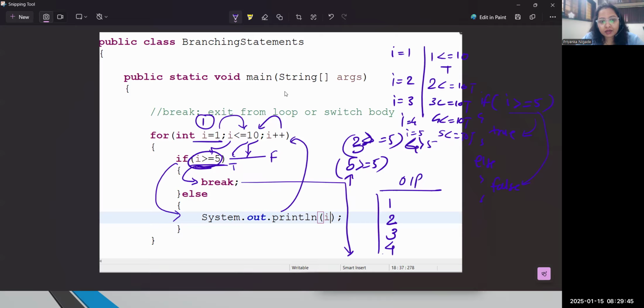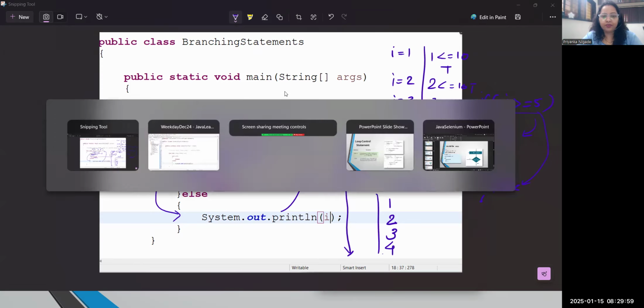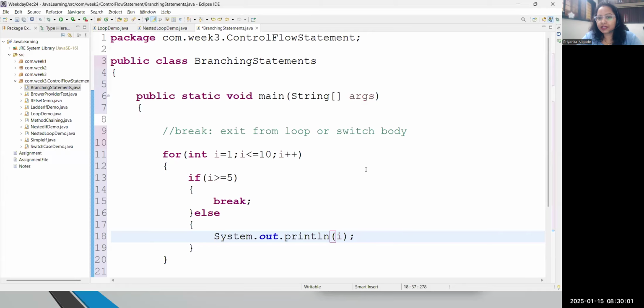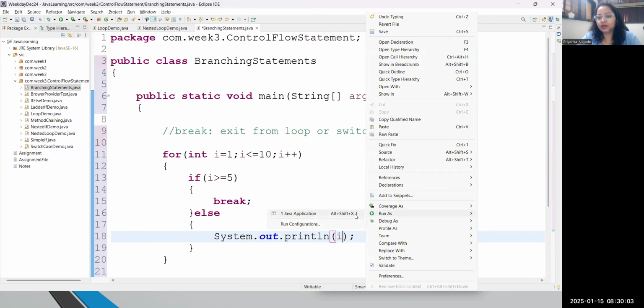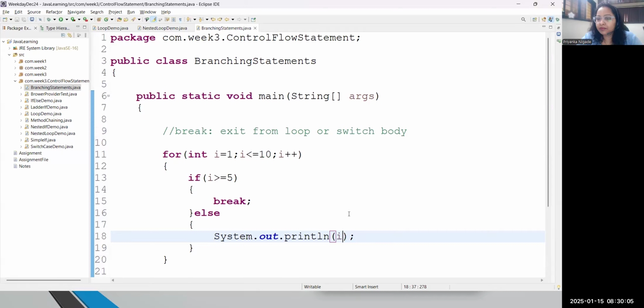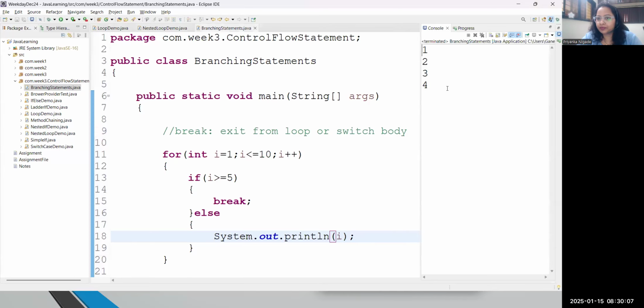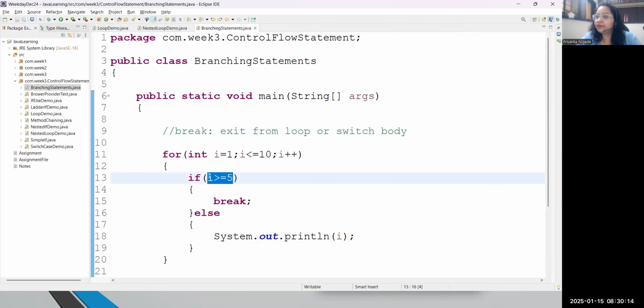So break is the conditional, or we can say branching, statement which will help you to exit from any switch body or any loop depending on your condition. Now clear how it is working? So in this case, if I just execute the code, just have a look. What is the output I'm getting? I'm just getting 1 to 4. Clear? So it will not print 5 also because your condition is false here.